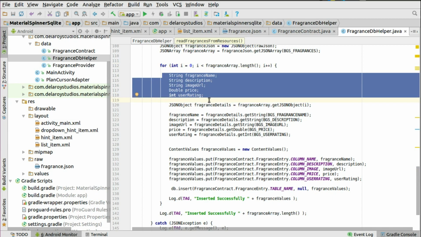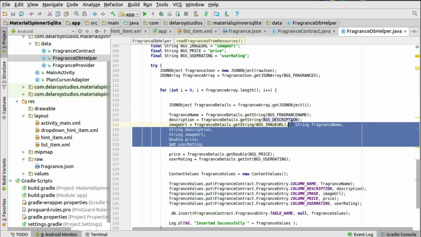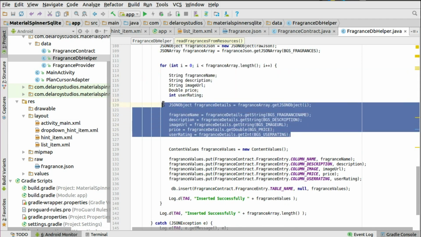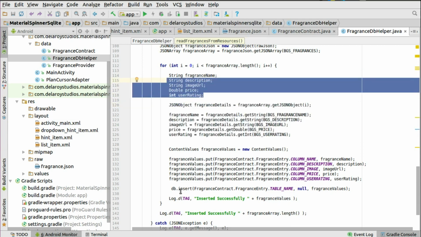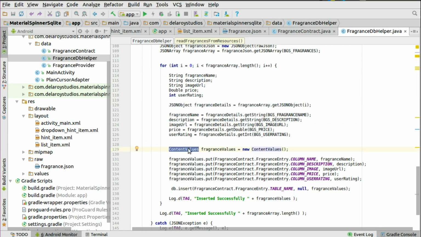Once you have that set up, you could start to extract values and pass them down to their appropriate variables that you set up here. So cool. After that, you could trigger the content values. Content values help to save data temporarily, which you could then save to the SQLite database. So if you notice, with an object of the content values, you use that to put in the fragrance name into the column called column name, the description into the column called description, image URL into the column called column image.